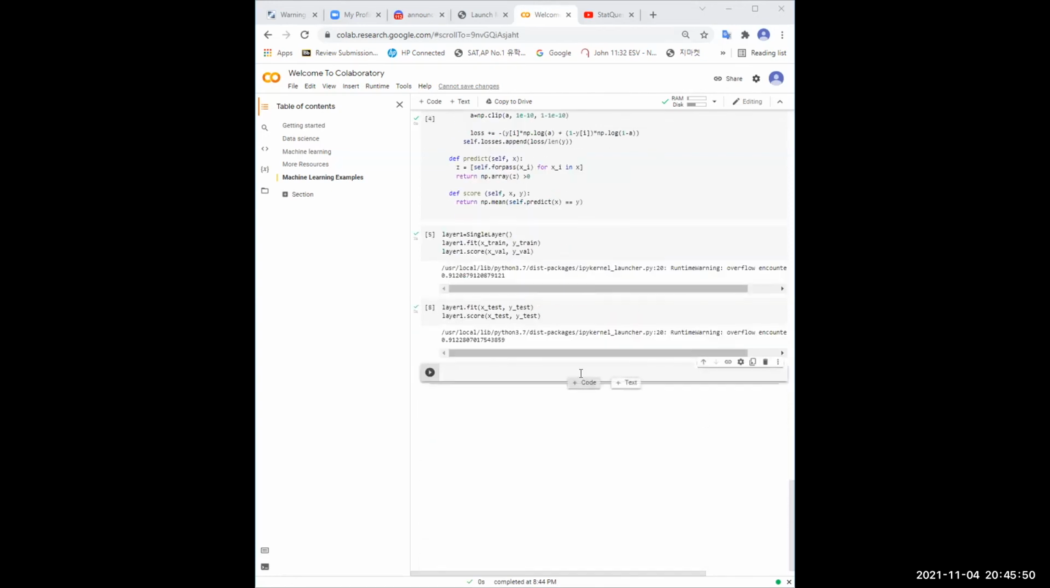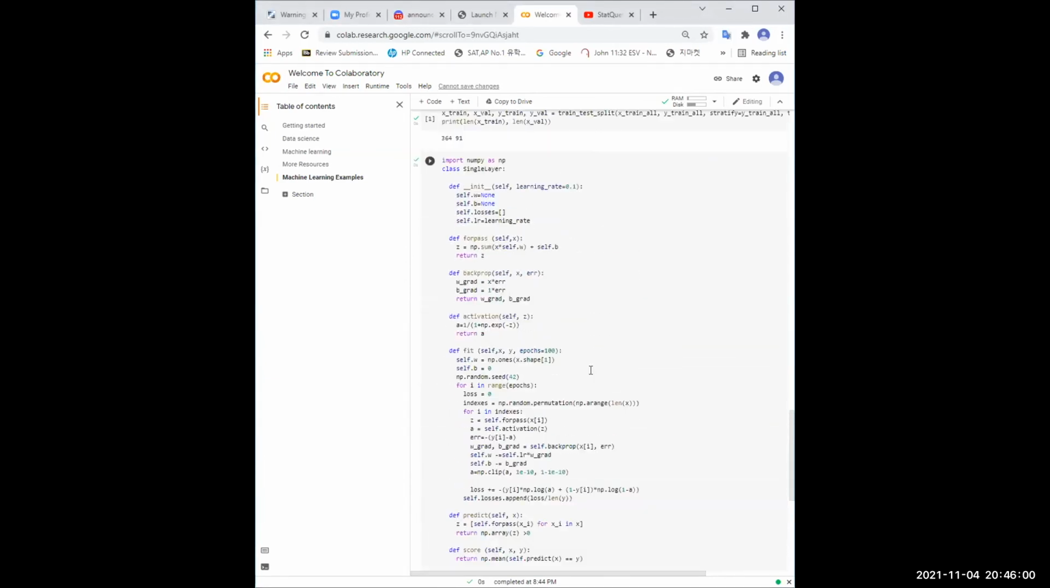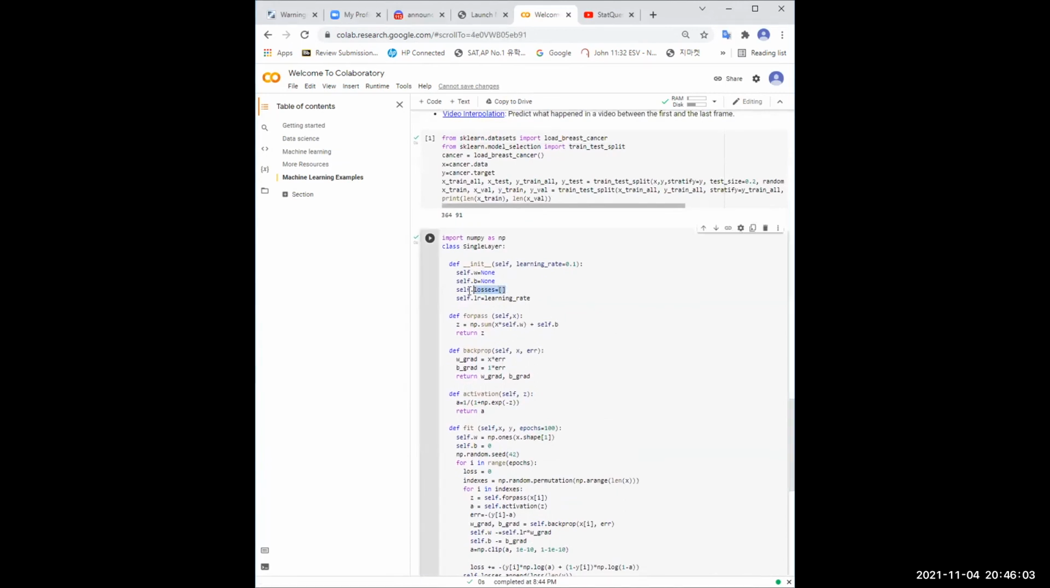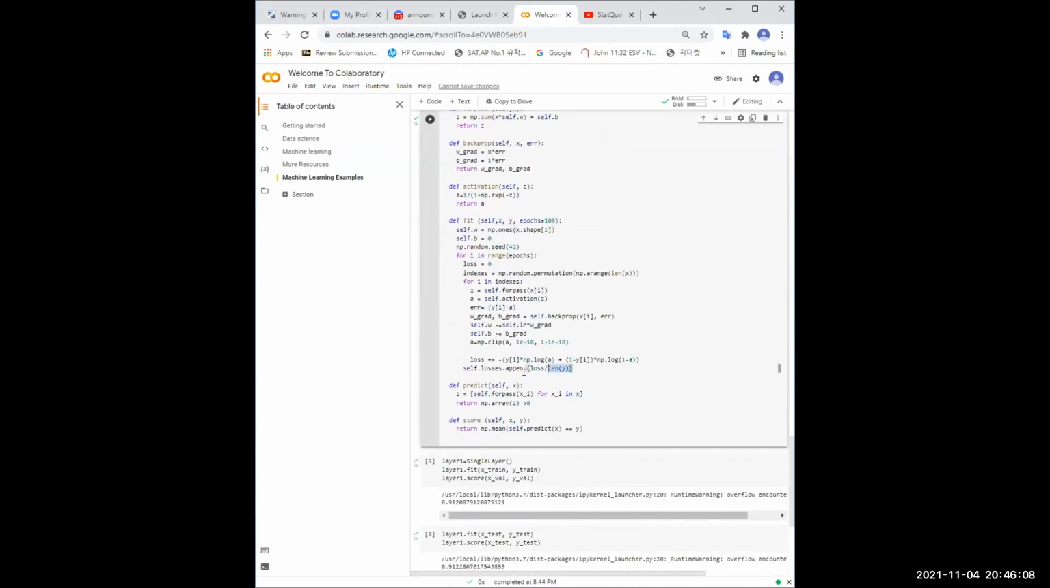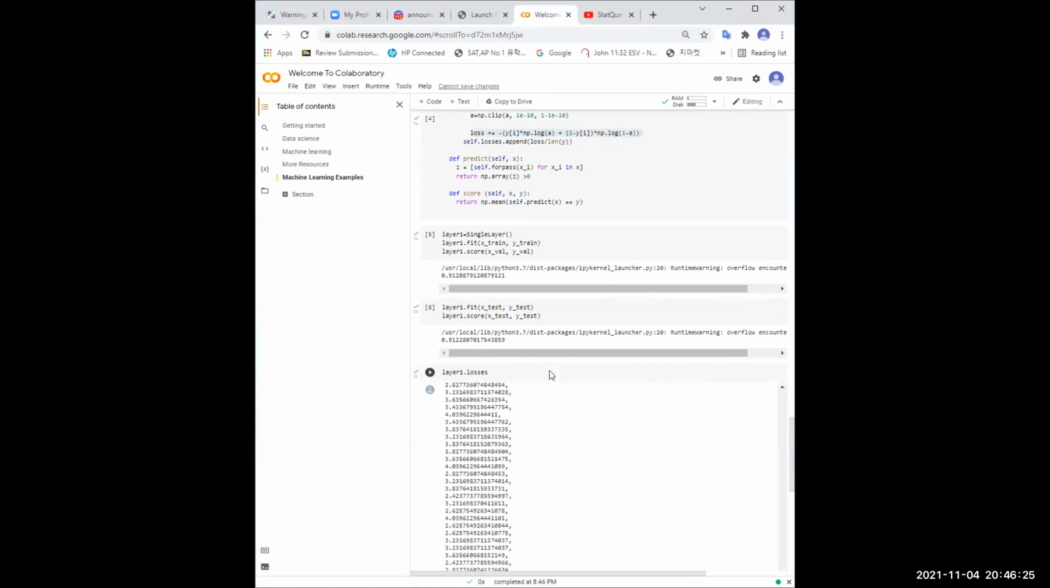Now we're going to see how the losses decrease gradually. Remember in the code, we made a losses variable as an array, and we appended every loss, calculated using the loss function of logistic regression. Now we're going to print it out and see how the losses are stored.